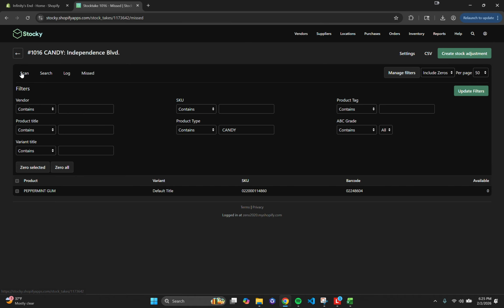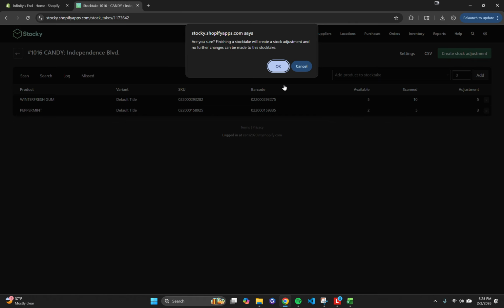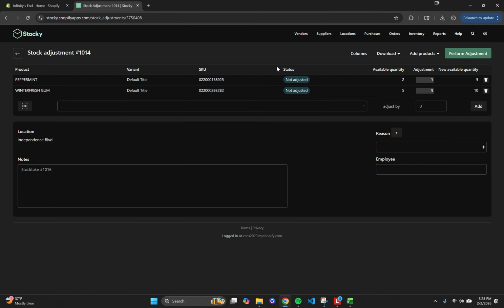So once you have your scan list all filled out and you are pretty sure that all of this is accurate here, you can go ahead and create stock adjustment. Hit OK. And this is going to take you to just a regular adjustment. This is how adjustments look in here, and I will show you that on another video.